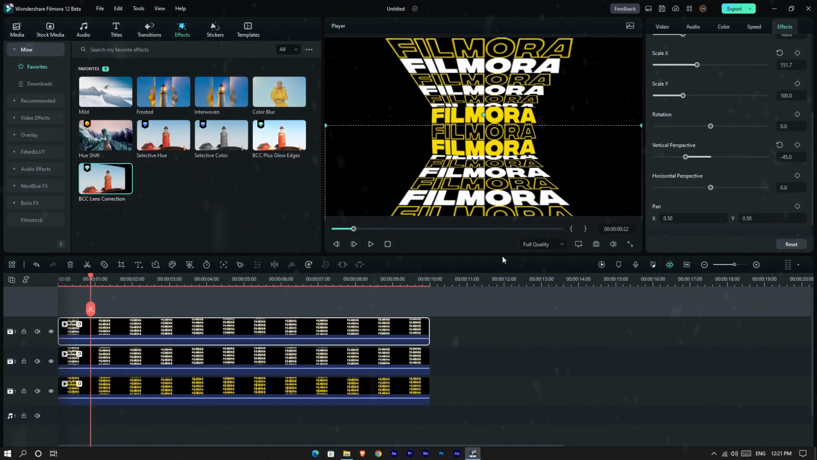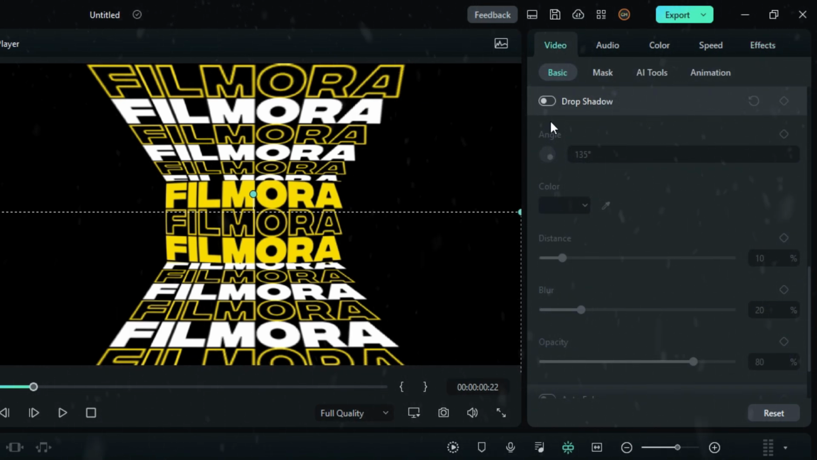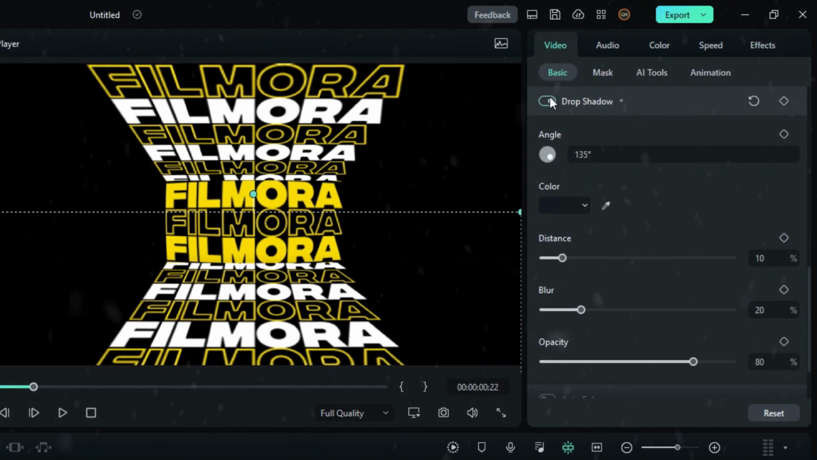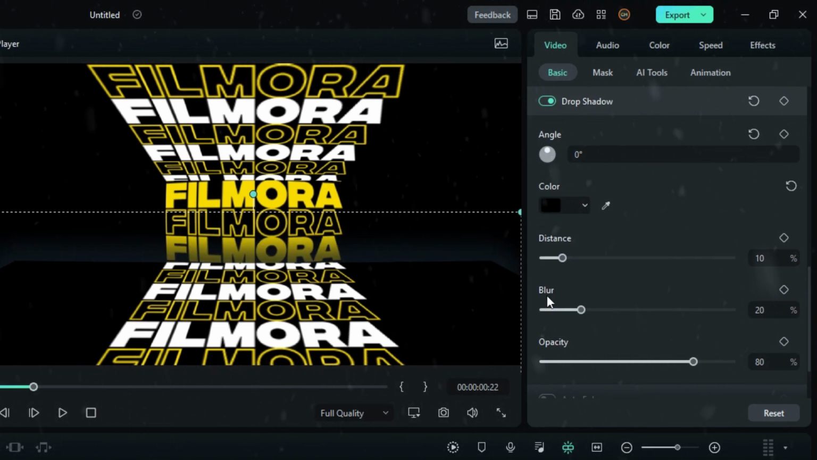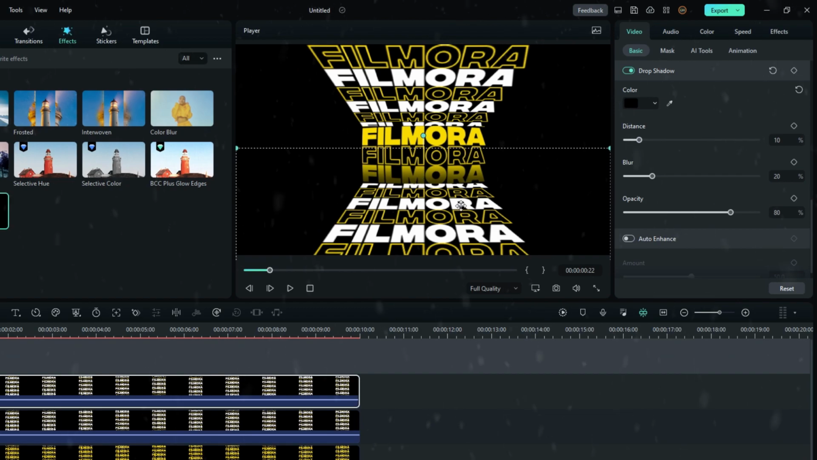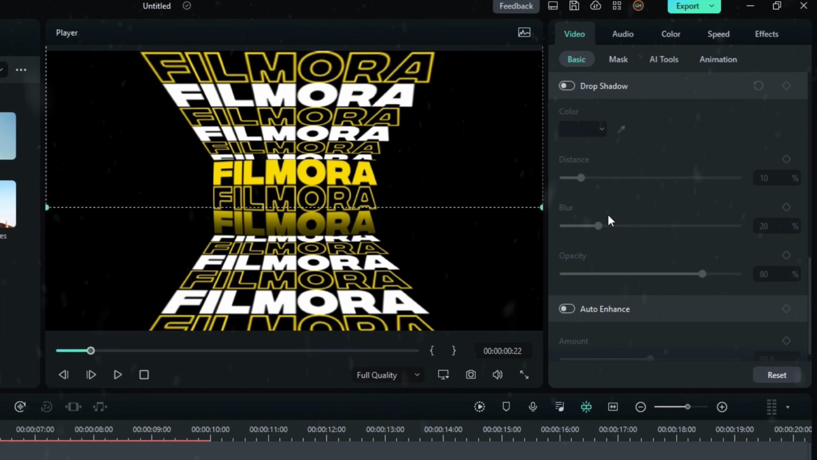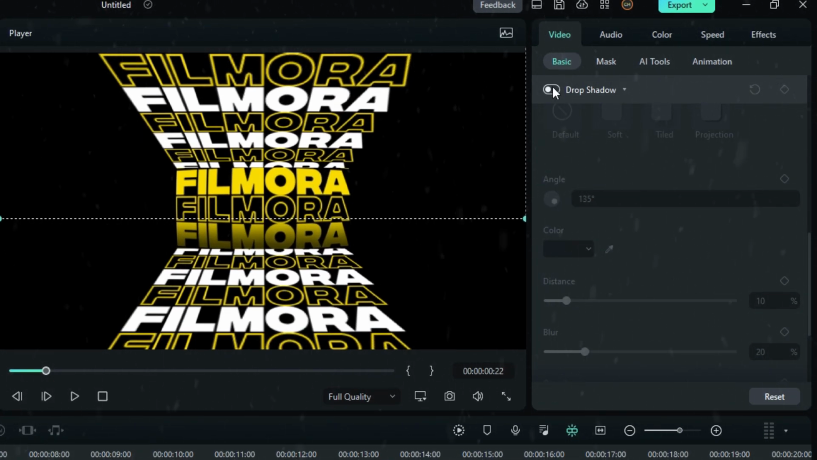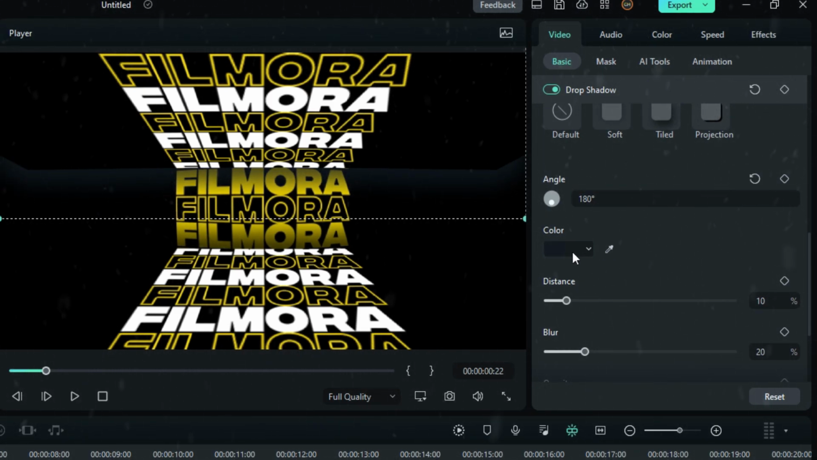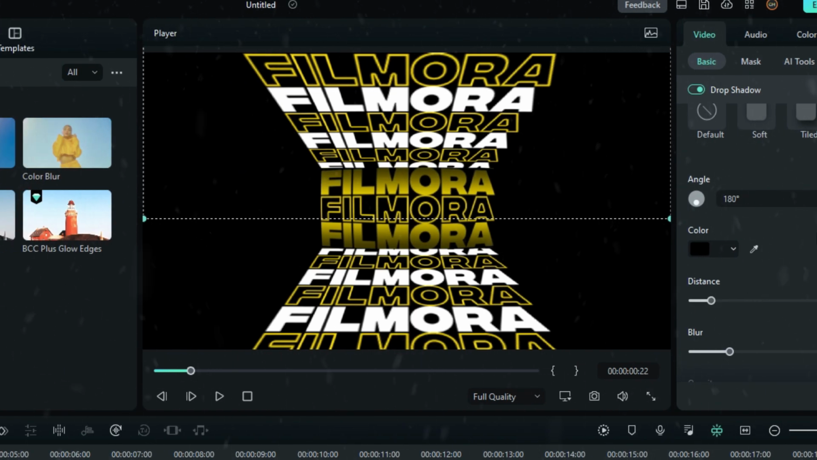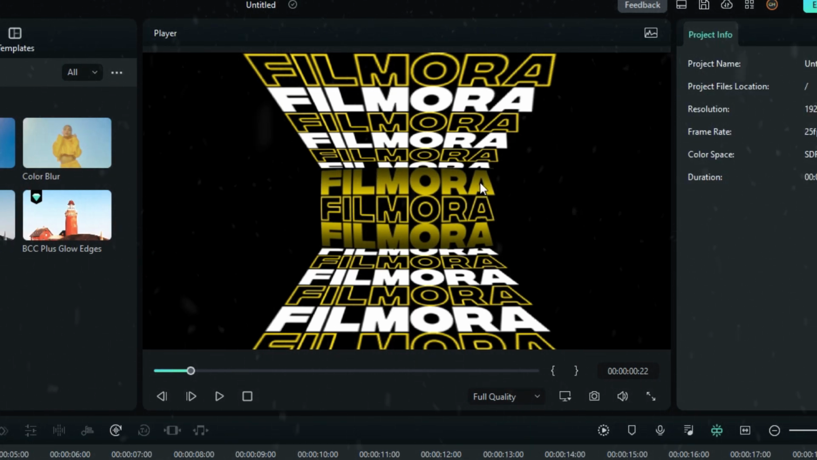Let's add some shadow for this. First, I select this layer and enable drop shadow. Then I set the angle value to 0, the color to black, and keep the default settings. So I do the same thing for the second layer. Okay guys, now it looks like this. So let's add some shadows for these layers too.